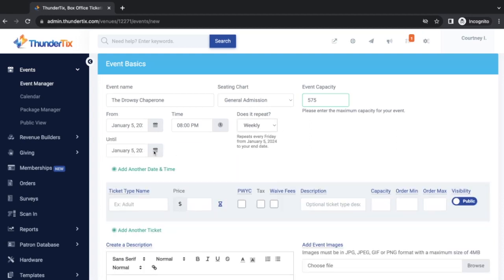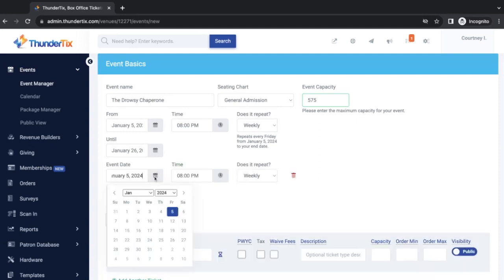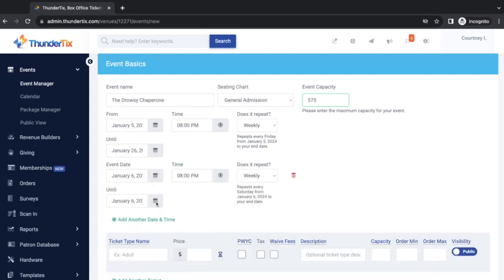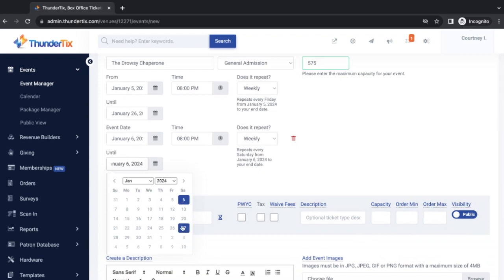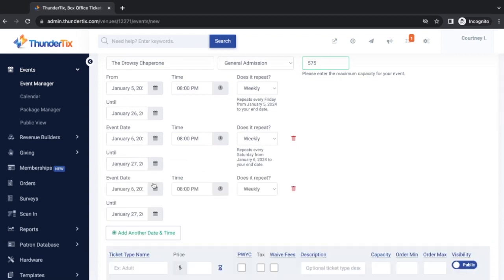Your event may have more than one date or have multiple times. Does it repeat at the same time daily or weekly? Select that here. If you have multiple event showings, you can add those times by clicking here and repeating the previous steps. I'm going to make my performances repeat every Friday and Saturday for 4 weeks, with a Sunday matinee performance as well.